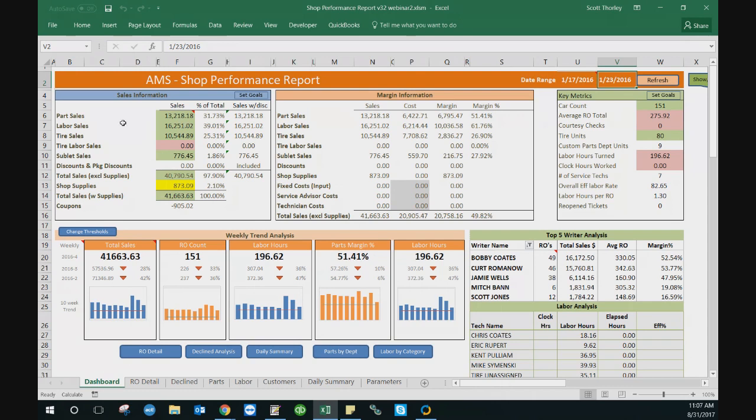There's a couple of sections on this first page. We have the sales information on the upper left. This gives you, very similar to your R-Writer summary report, your part sales, labor sales, tire sales, which you can break out in your summary report, your tire labor sales, which in R-Writer you can make any labor operation designated as tire labor. Some people use that, some people don't. Sublet sales, and then discounts and package discounts. These are specifically if you have a customer set up for an across-the-board 10% discount, or if you use package pricing on things like your oil changes.